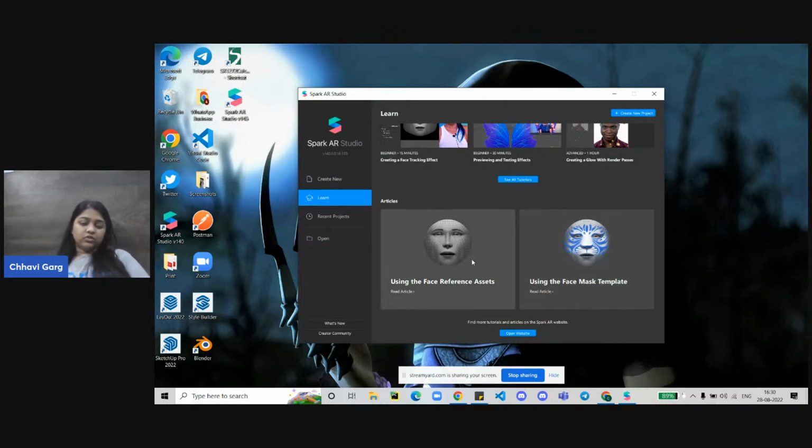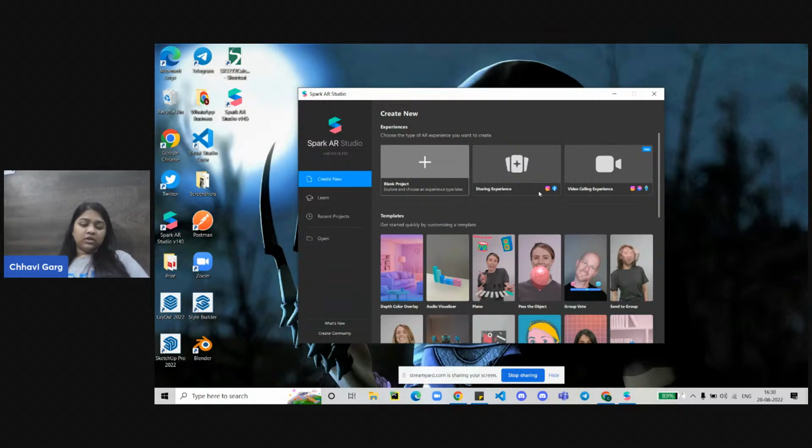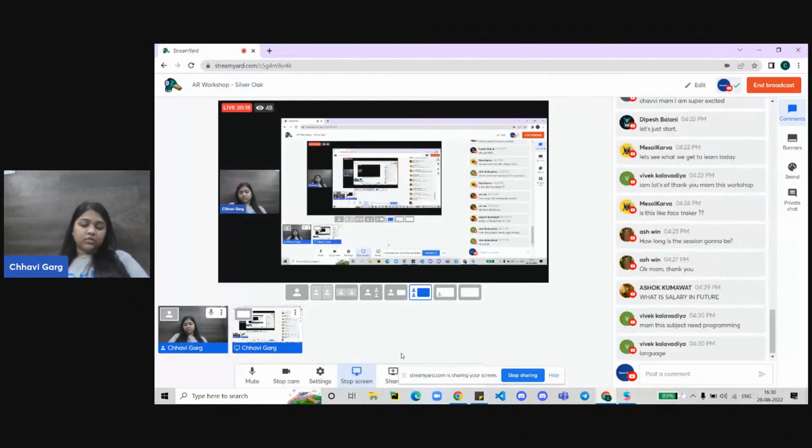Then obviously you can use some face reference assets, and the same goes with recent projects and open. You can open a project that you made earlier, or check out your recent projects. So that's how it is to be done. Now we'll go to create new and click onto the plus button. So yeah, that's how it is to be done.